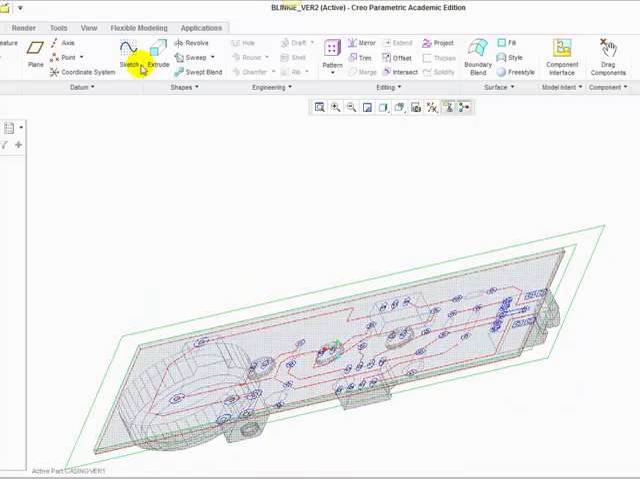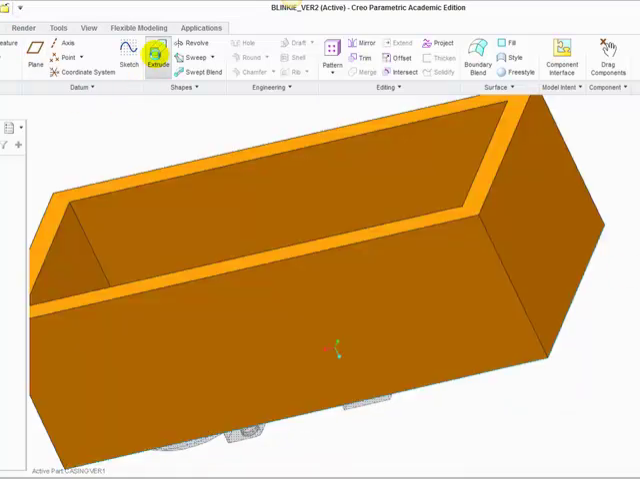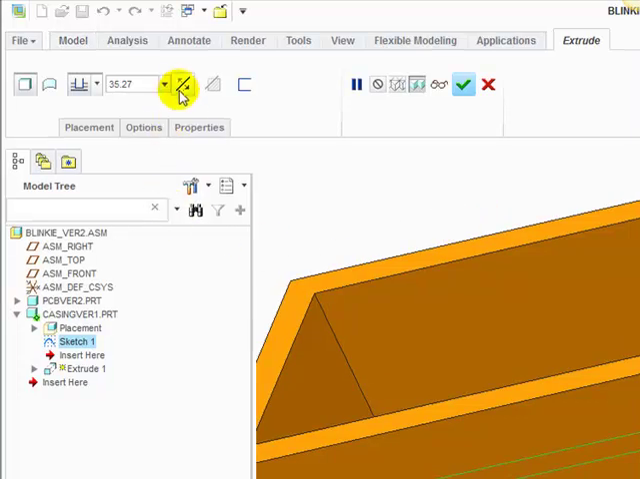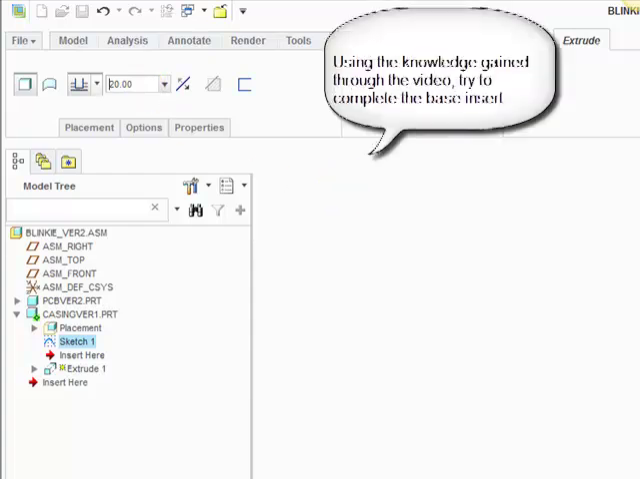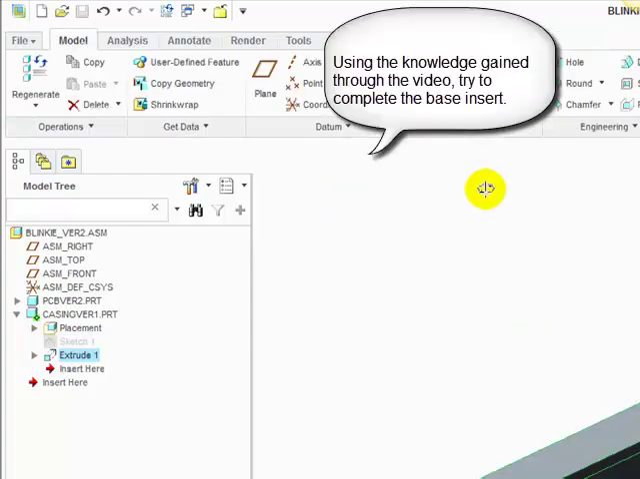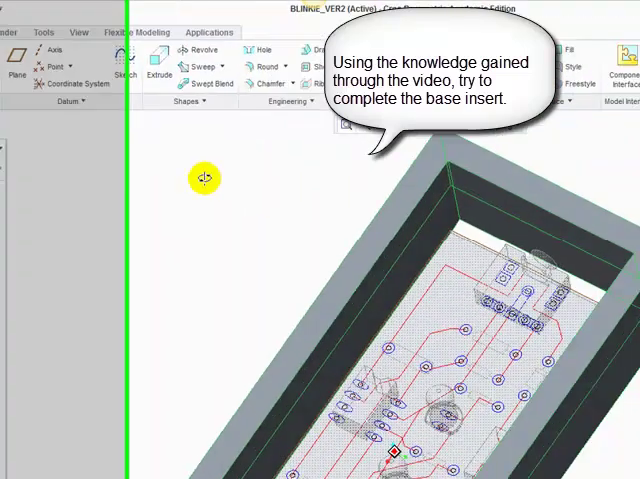I can now extrude, and I want to extrude in the other direction. Click on that arrow, take it further away, and I'm going to extrude it so it's 20 millimeters. Click on OK, and there we have our outside of our casing.